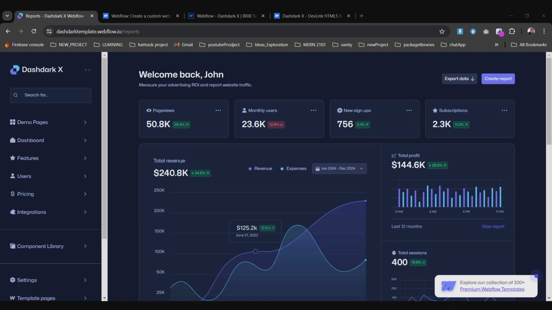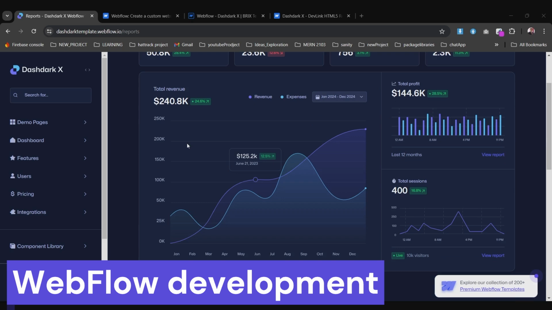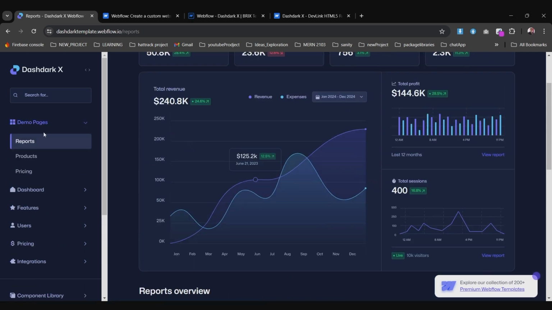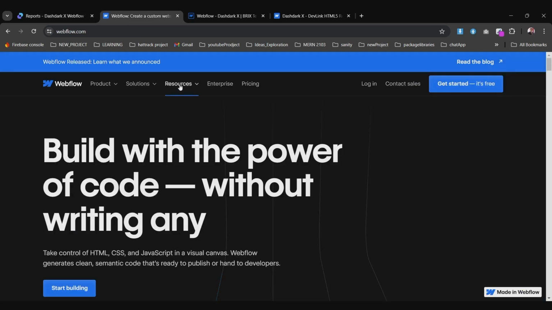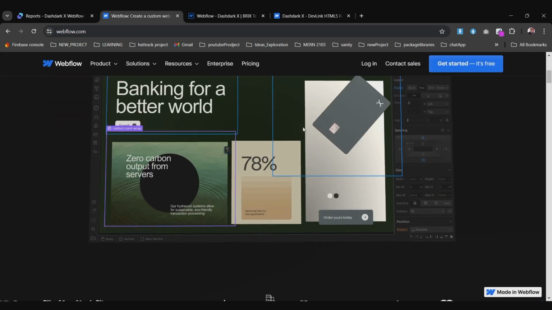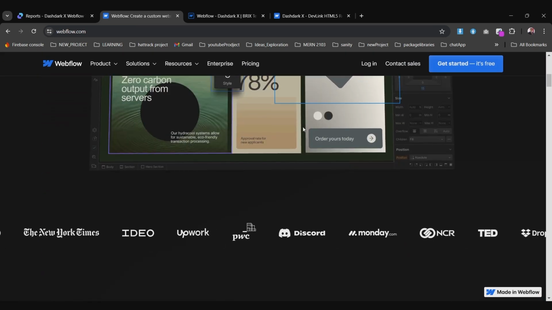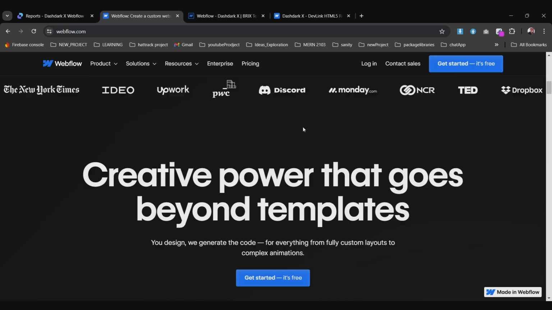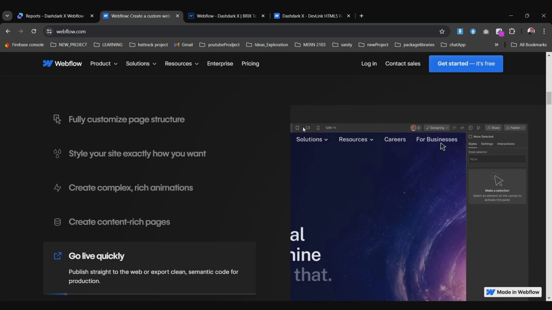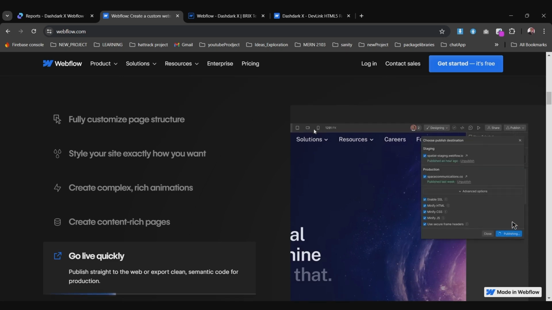Hello everyone. Today we will demonstrate how to create a responsive website template such as this using Webflow in just a few minutes. Now, Webflow is an advanced visual web development platform that empowers users to design, build, and launch responsive websites with ease. It seamlessly integrates the features of design tools such as Adobe XD and Sketch with the capability to generate production-ready HTML, CSS, and JavaScript.